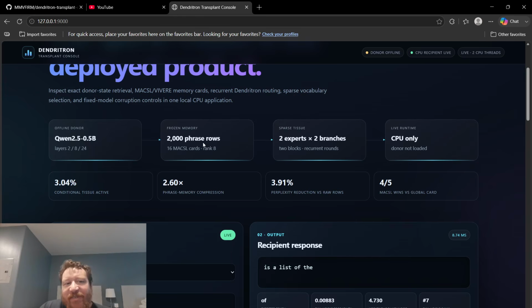Essentially, we start with the Qwen model, and I can take that whole model and turn it into MACSL cards, 16 MACSL cards for the internal workings of the Qwen model. It's frozen memory, we'll call it. I'll dive deeper into what those MACSL cards are. From there, we transfer it into a Dendritron unit, which is just a very simple sparse unit.